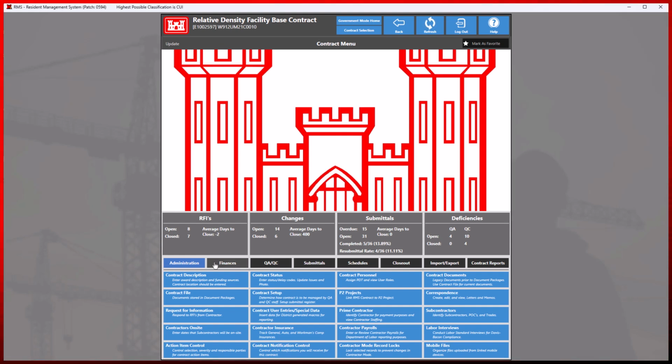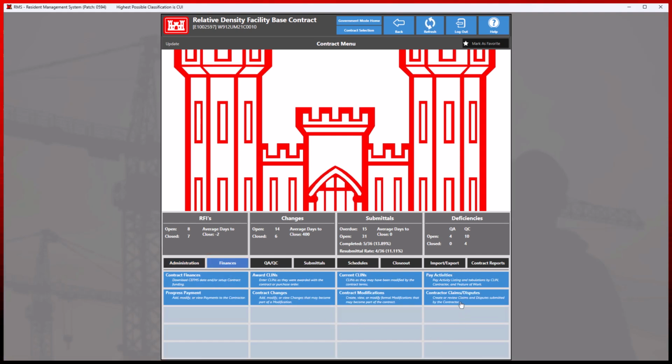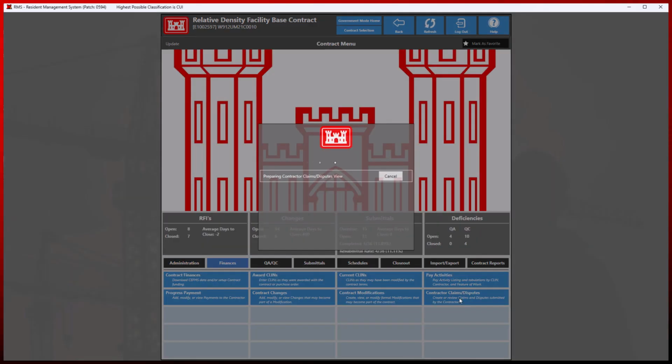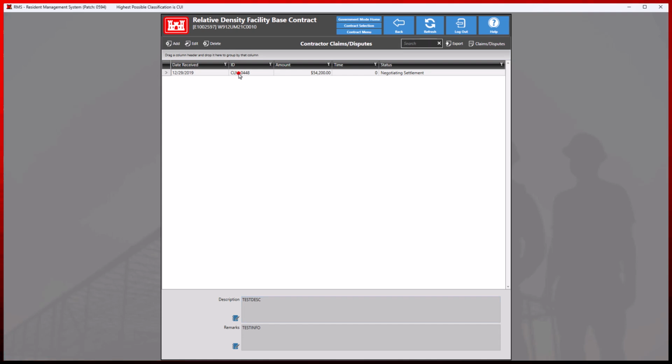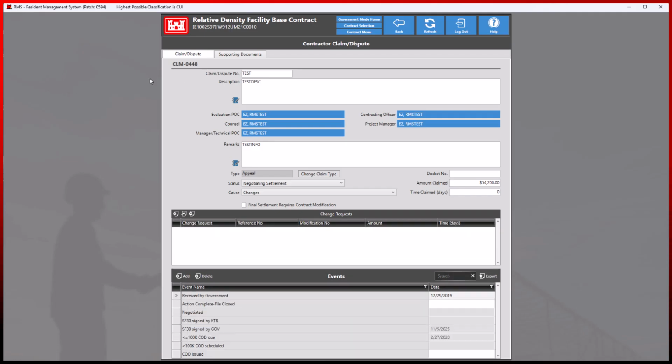To demonstrate this, we will open a test contract in government mode with contractor claims disputes already submitted. Navigate to the Finances tab and select the Contractor Claims Disputes module. Now double-click to enter into the submitted claim. As we can see, the Contractor Claim Dispute Edit view now has a dedicated section to add change requests below.